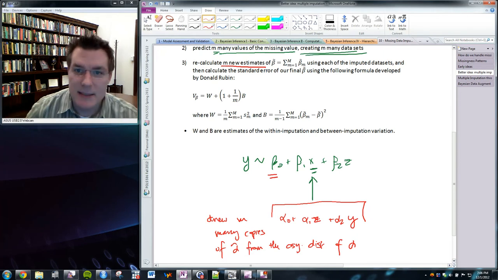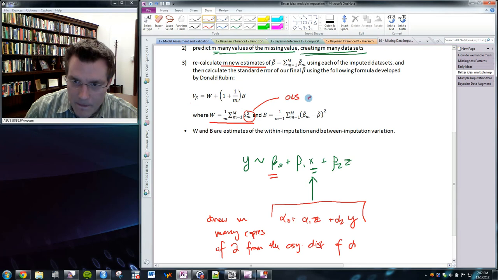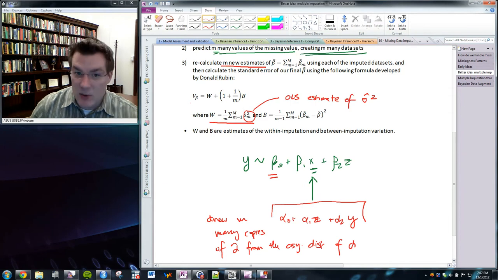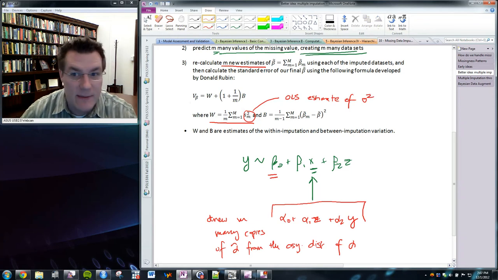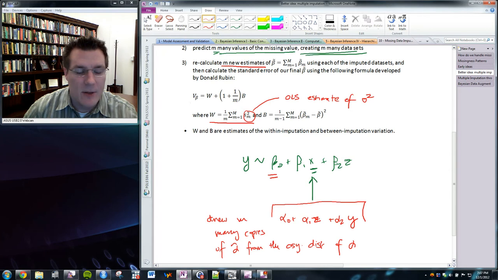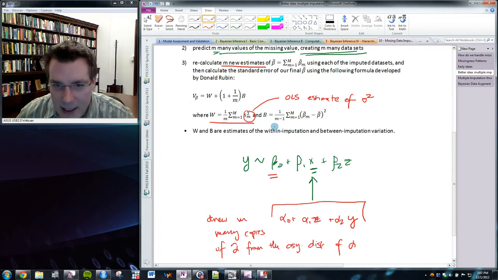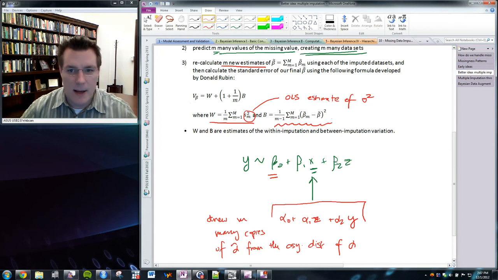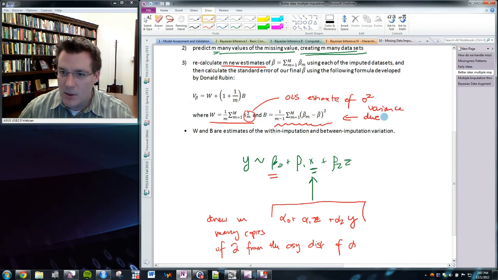And the variance of your estimate of beta is just a function of the within data set variance of beta, S squared. This right here is just going to be the OLS estimate of the normal sigma squared. So just average all the different sigma squared estimates for all your different imputed data sets to get the W part. And then B is the between data set variance. So this is the variance that accrues due to uncertainty in imputation.